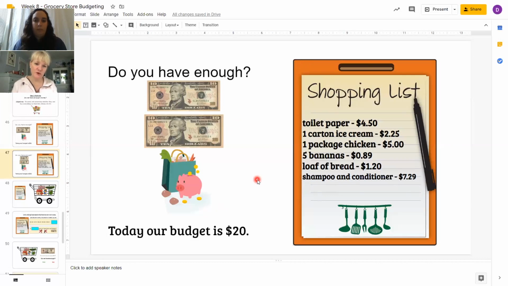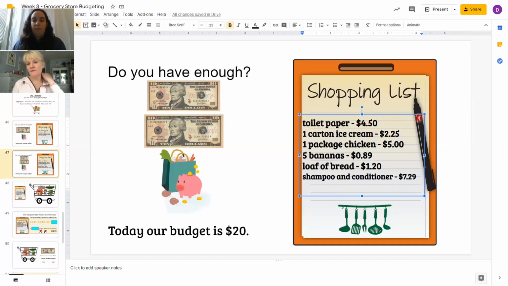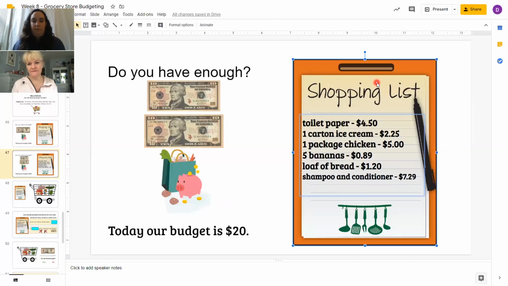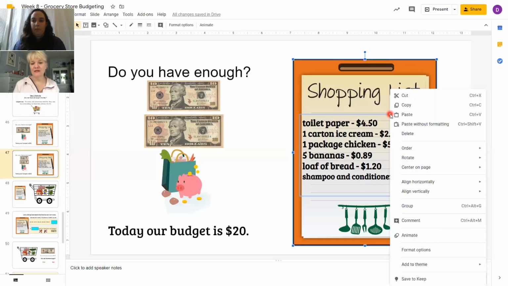Okay, so we need to do a couple of things now. Normally we would group those two items together. Since I already talked about that, let's just show that. So go ahead and click on the words. Good. Now hold down the shift key. And then click on the shopping list. Now you can see that they're both selected. Now you want to right click. About in the middle of that menu, you see the word group. So click on that.